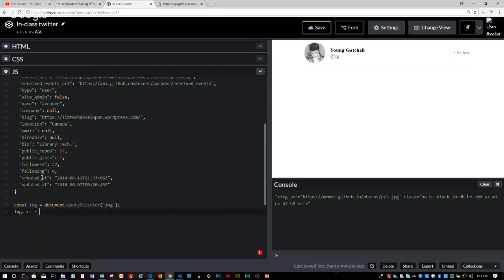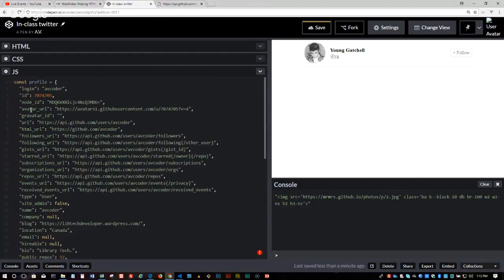Okay. And based on what Zach said, my GitHub image is here, avatar URL. So how can I change that? I'll give you a couple of minutes to try to figure that out.